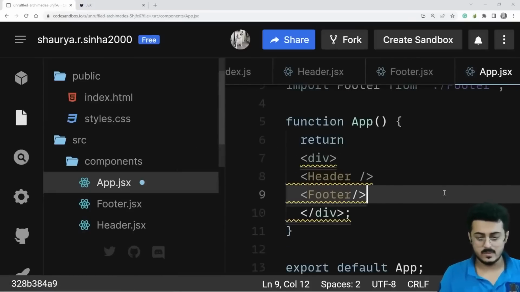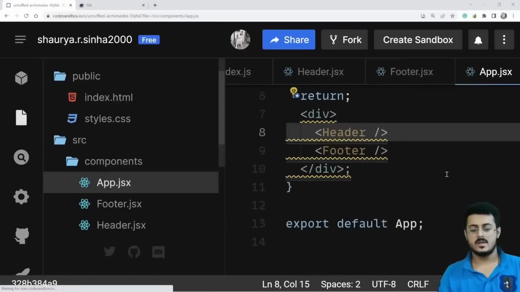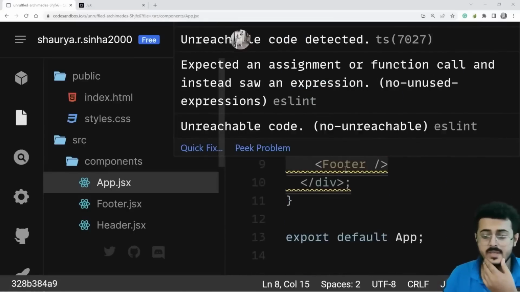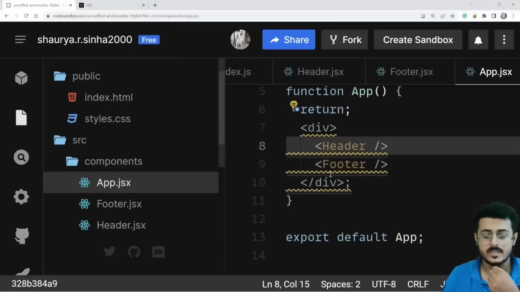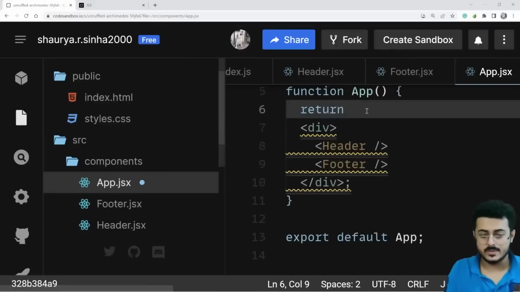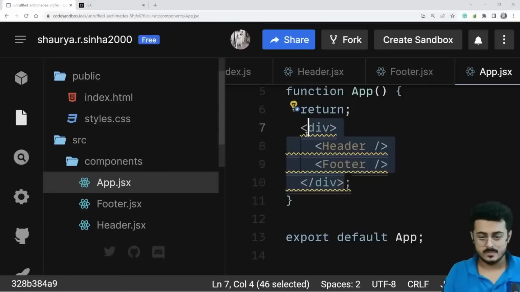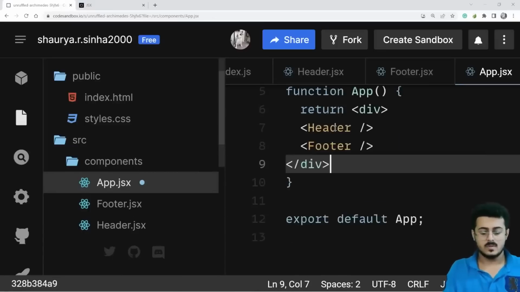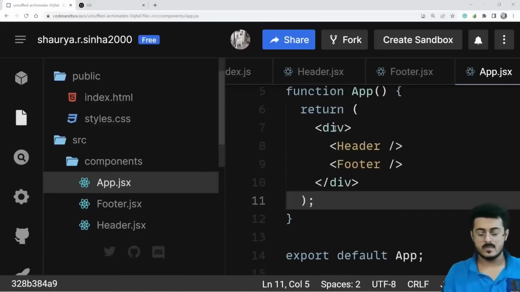Save it. It is giving us unexpected assignment of function call instead of an expression. So this is coming right over here. Return this. Right over here we have put up the header and footer inside our div tag.